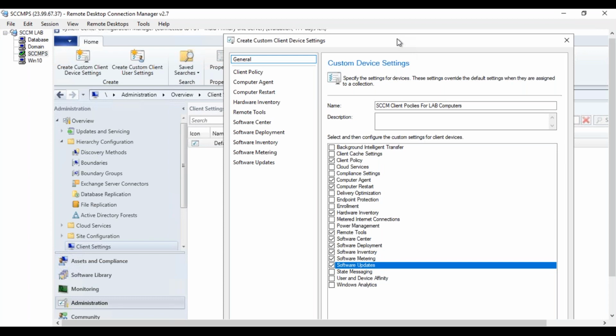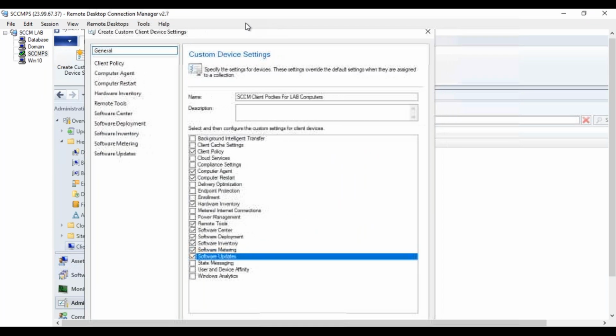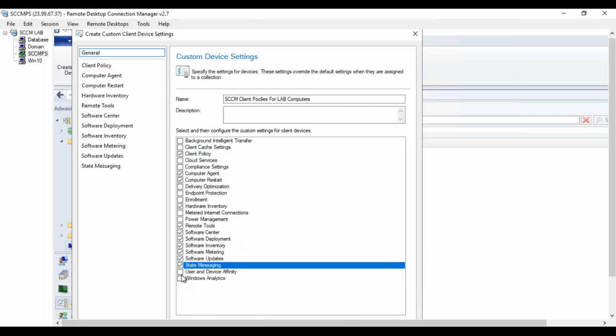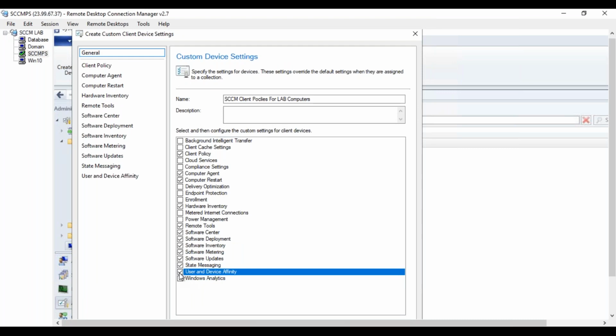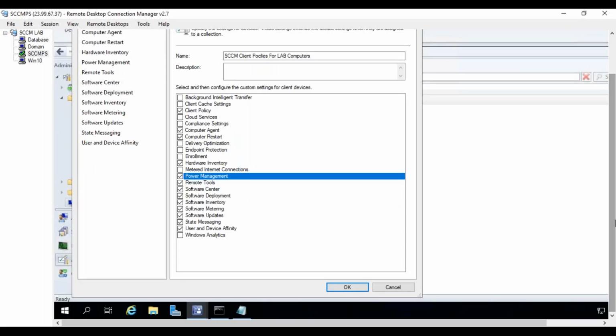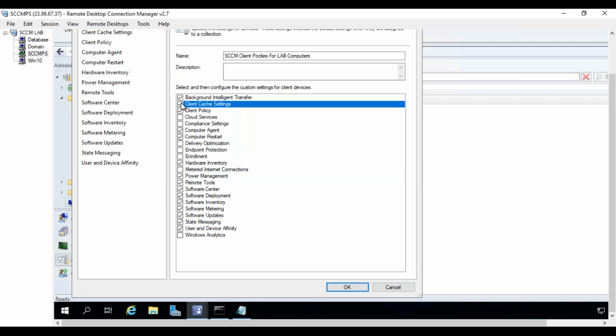Power management is not needed. User device affinity. Power management. Okay, let's take power management. Now if you want to take this one, client cache setting, you can also take client cache setting.